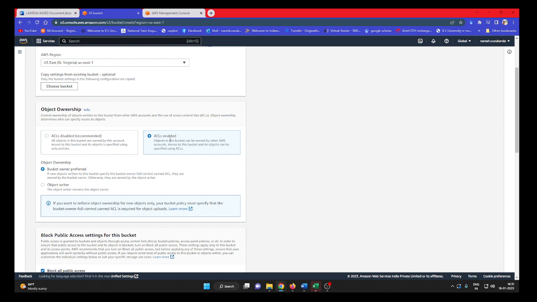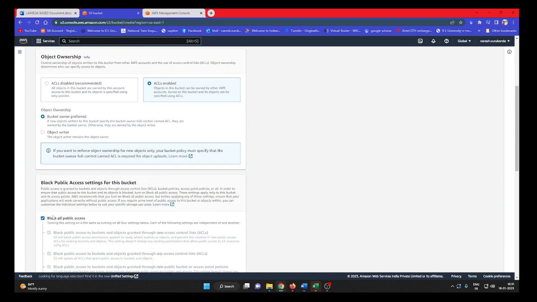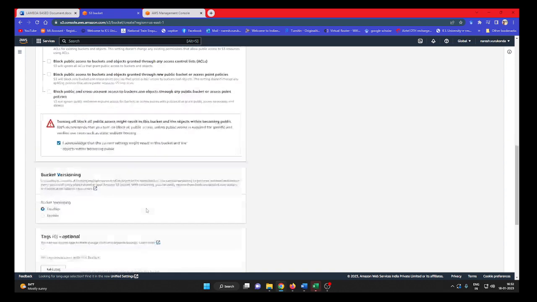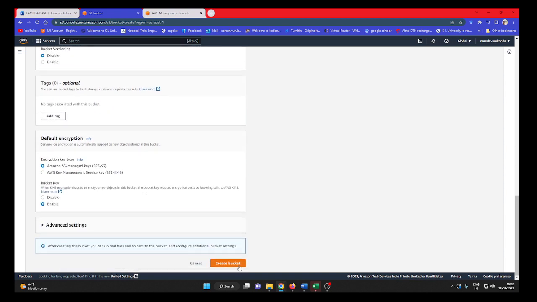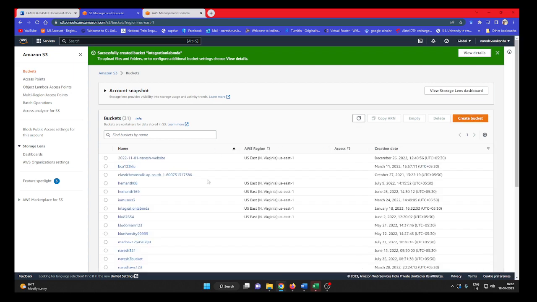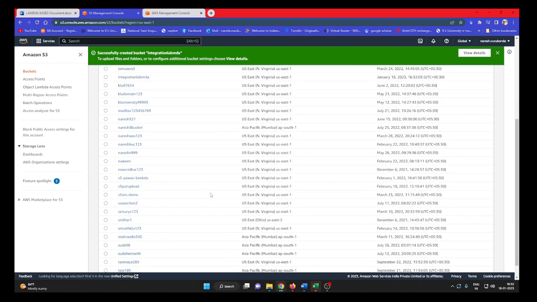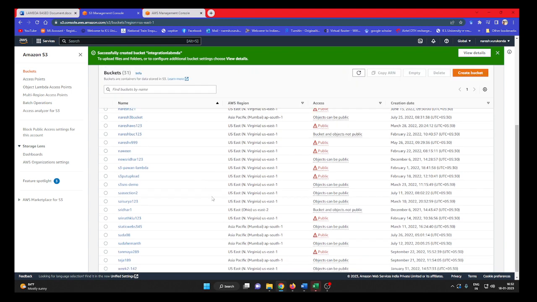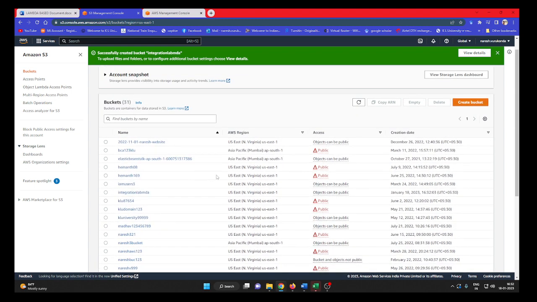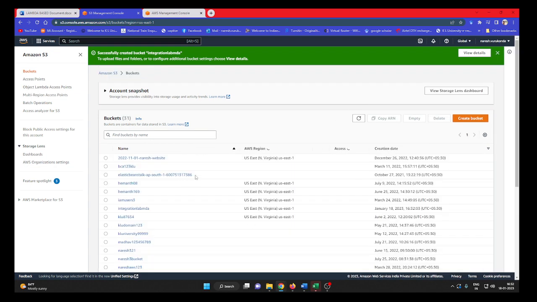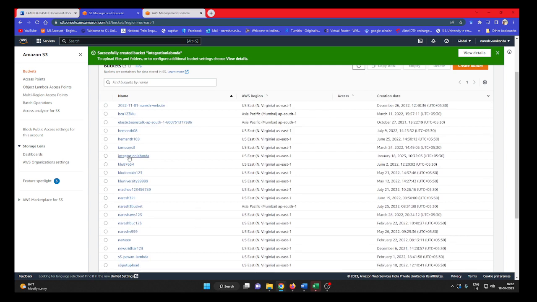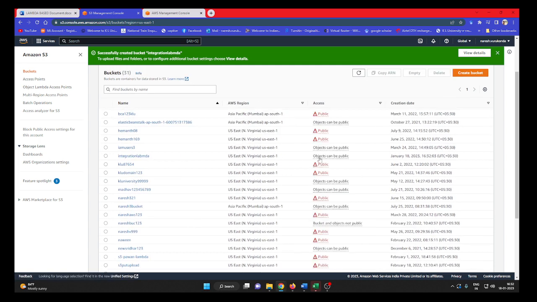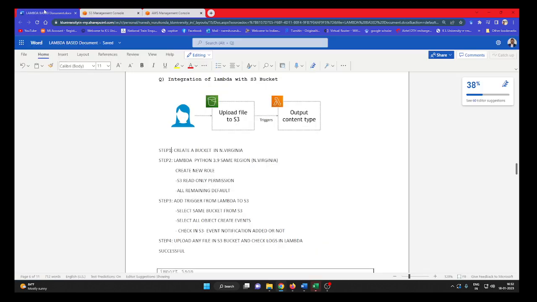I'm keeping ACLs enabled and blocking. Remaining all I'm keeping as it is, and creating the bucket. So this is how the bucket is going to be created here. As you can see here, when I click on refresh, you're able to see the bucket name, that is integration Lambda, US East 1, objects can be public, and January 18th. This is step number 1.